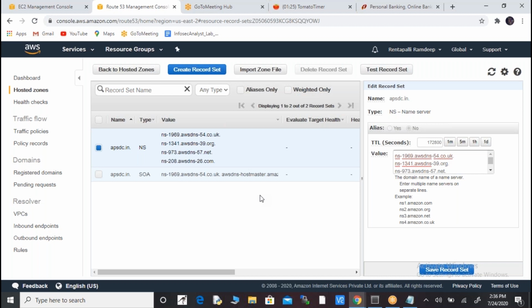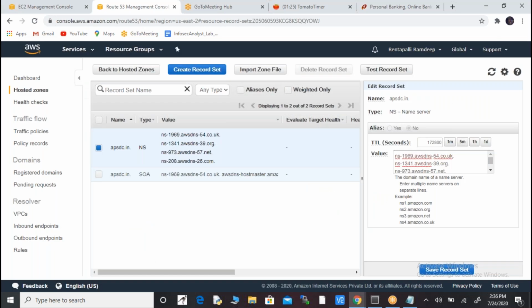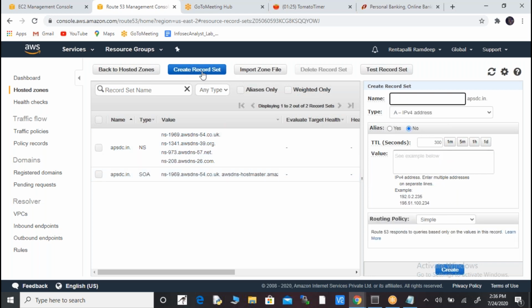Now we can add this load balancer domain to this Route 53 record set. How to add it? First of all, those two are default record sets. Now we need to create one more record set, so you just click on create record set.